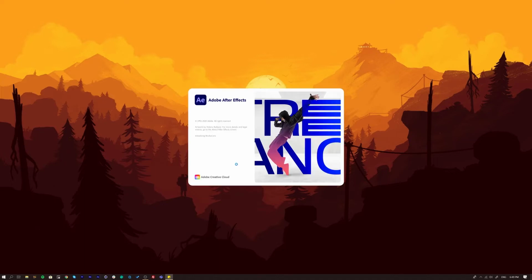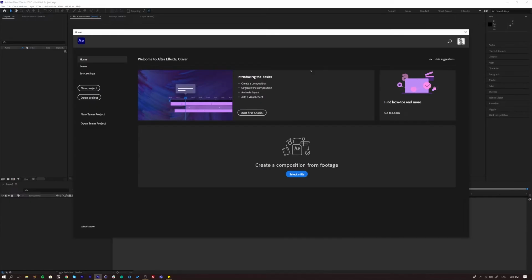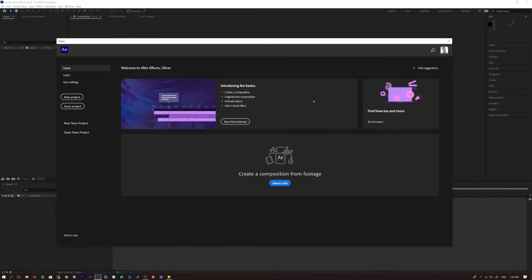So click on After Effects. It might take a tiny bit to open. My machine is fast, but some machines could be different, especially if you're using a small laptop. What you get straight away is this home panel. And this home panel was only introduced to the newer versions of After Effects in the last couple of years.